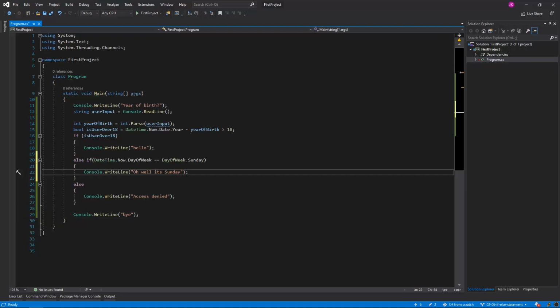The last case is for a user who's under 18, and he's using that program on Monday, for example. For him, we'll also first check if he's over 18, and we know that he is not, so we are skipping the hello WriteLine invocation. Then we check today's day of the week, and it is not Sunday this time, so we skip this oh well it's Sunday message, and we go to the else block where the access denied message will be visible. And then of course the bye message.